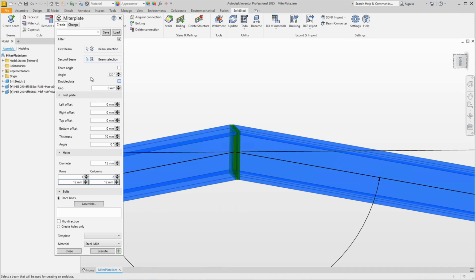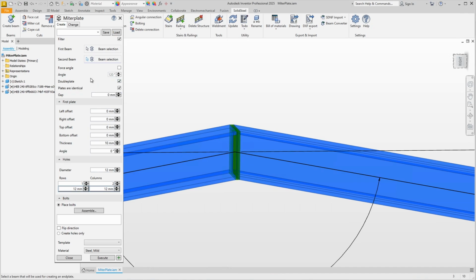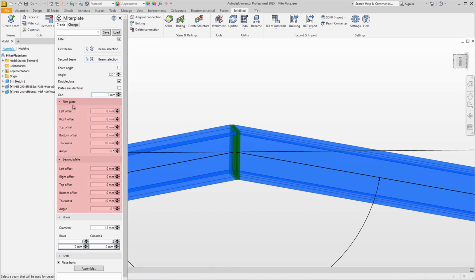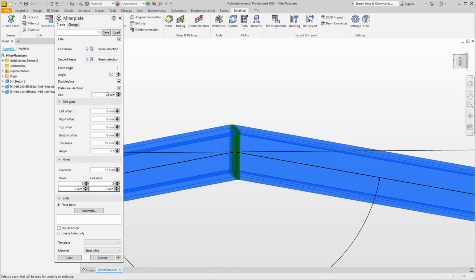A double plate is a good choice at this point. I activate the option and the preview is adjusted again. At the same time, the already checked option plates are identical appears. If we unchecked it, we would be able to define both plates individually. We re-enable this option, which is the default in this installation situation. If we want, we can define a gap, for example as a welding gap, but I leave the value at 0 here as well. As with the normal end plates, we can also select from the standard templates for the miter plates that match the profile size.